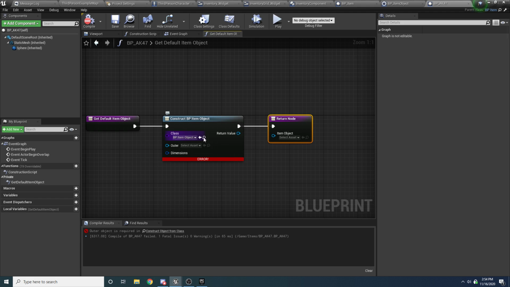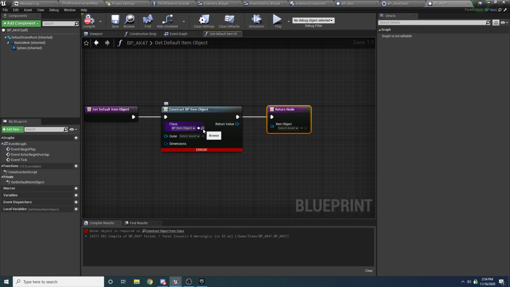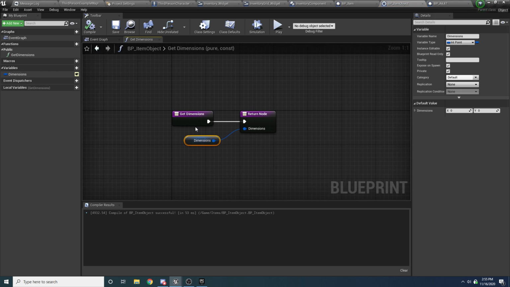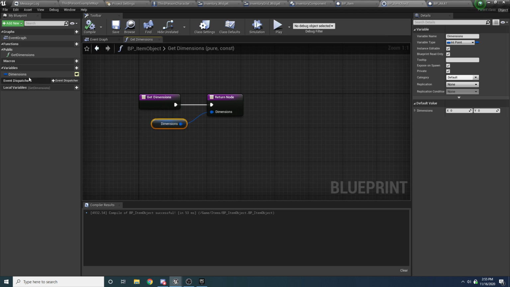Okay, so we need to fill out a few things in here in order to get some parameters to show up. So let's click on this little magnifying glass and open up the item object. Inside of here on the left, we already have the dimensions added, which is good, but we also need to add a couple more variables, like the texture it's going to show, the class that it represents, and a couple other things.